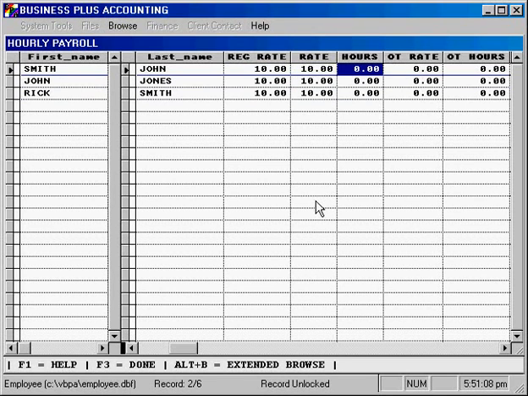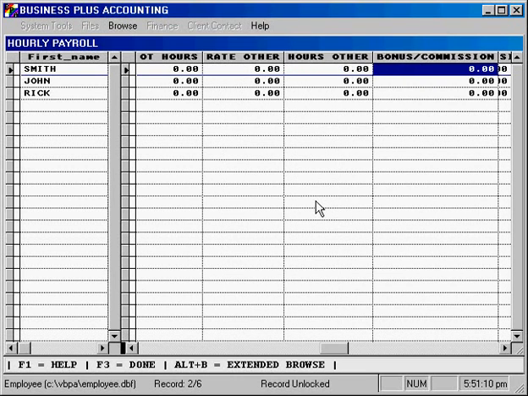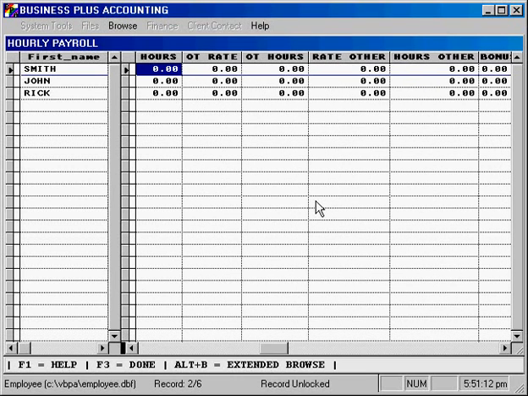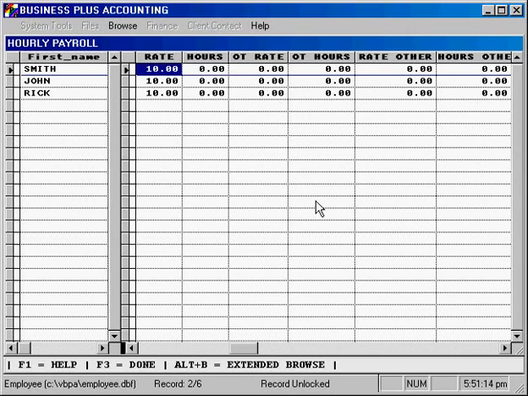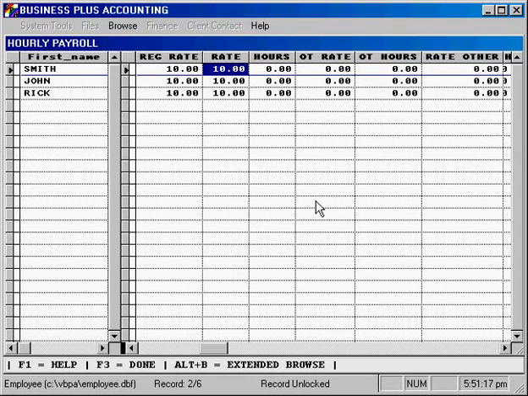And then they have a rate for their regular hours, an overtime rate, and an other rate, as well as a number of hours that can be input for any of those. In the payroll module, you can enter whatever rates you would like to enter into any of these fields. The software will only default the first value to the standard rate that you've defined.